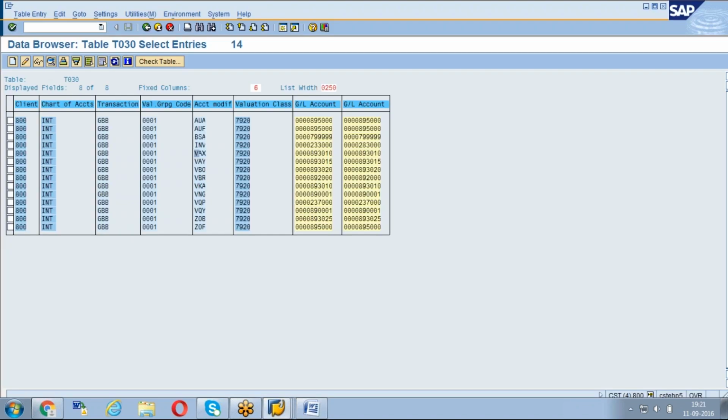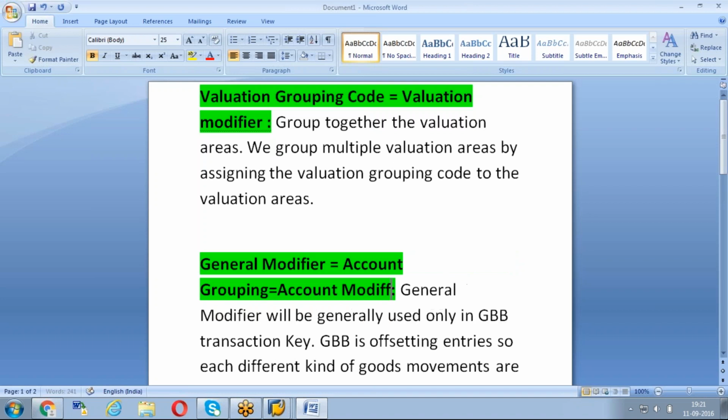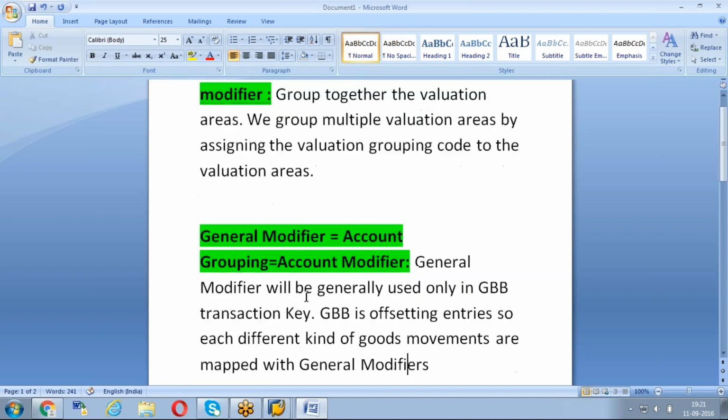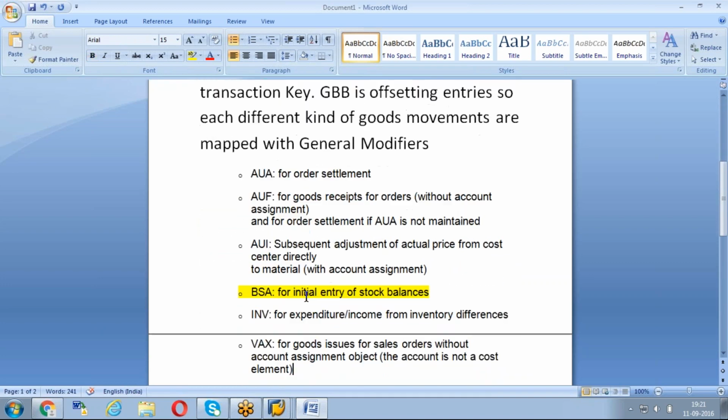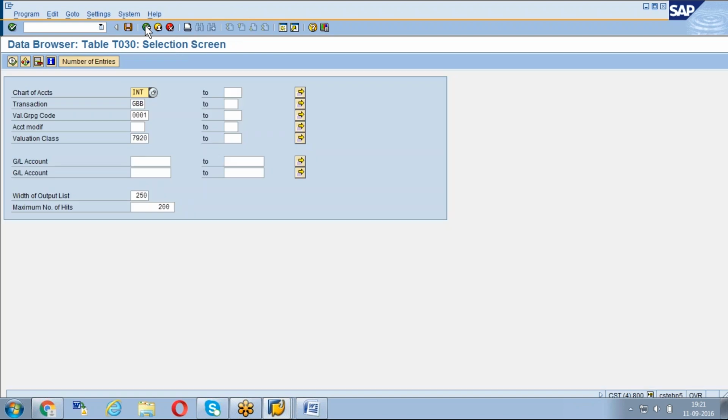See, I'm using one more term also, account modifier. Different names people will call, but all are the same: general modifier, account grouping, or account modifier. Three names for this key only. Same thing, so don't get confused. Now you came to know how to see this from table T030.